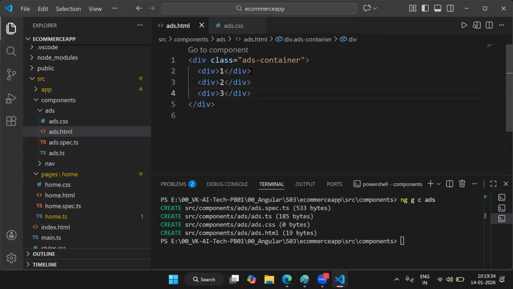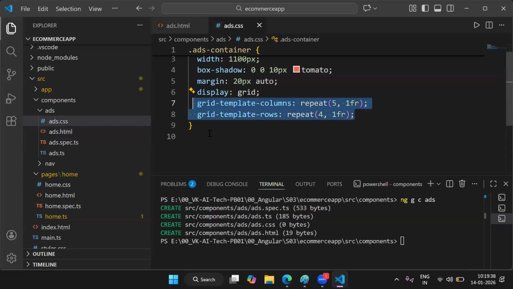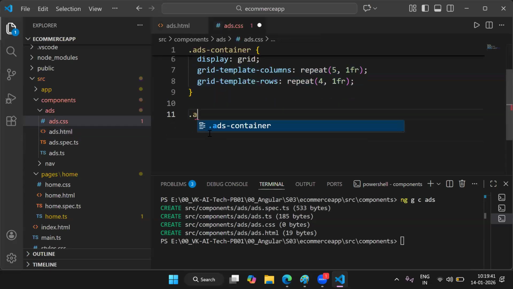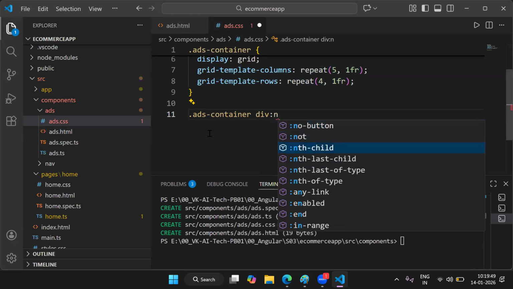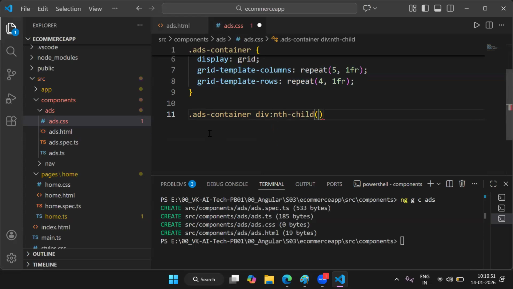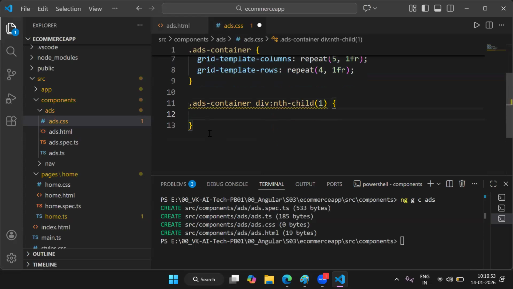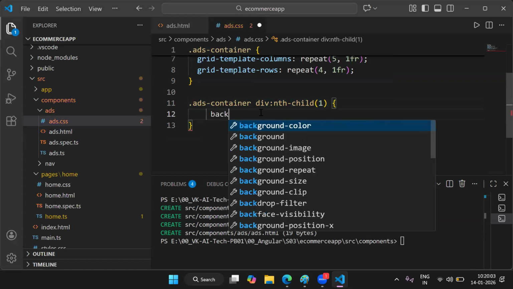Now what I want is to select the first div. So how can we select the first div? We can say here .adds-container, and inside that, whatever div is there, that div's first div I want to select. So you are saying that inside this adds container, whatever div is there, you select the first div. Now to that first div, you assign a background color, something like red.